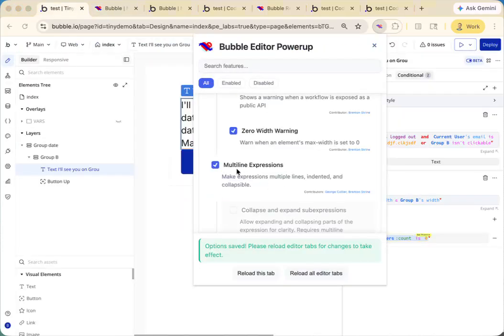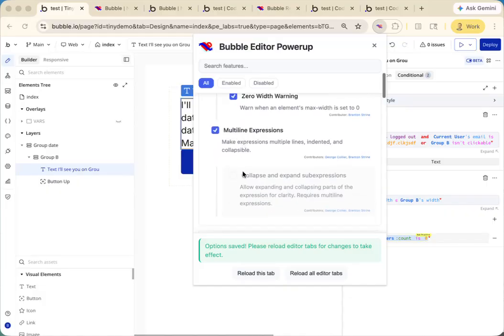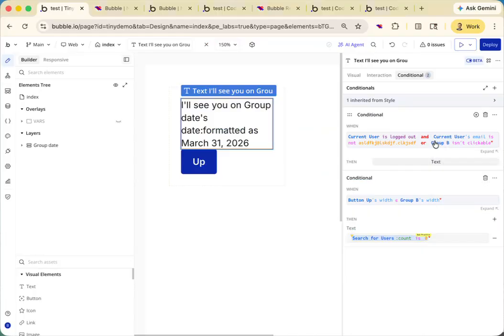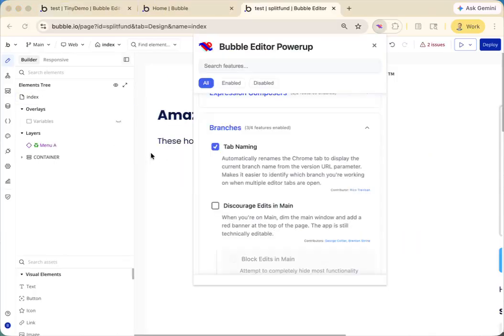Multi-line expressions will actually make your expressions a little bit more readable by putting them on multiple lines. And once you enable that, you can also have a collapse and expand toggle available. We have a few features here for the expression composers. These are fixing issues where when you're trying to click in the expression composer, it can be difficult because the sizing is wrong. Just small improvements there.